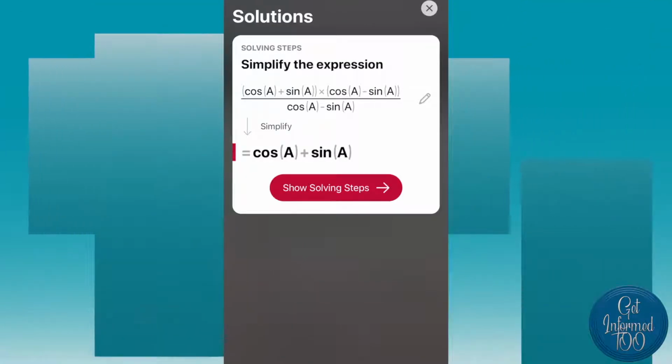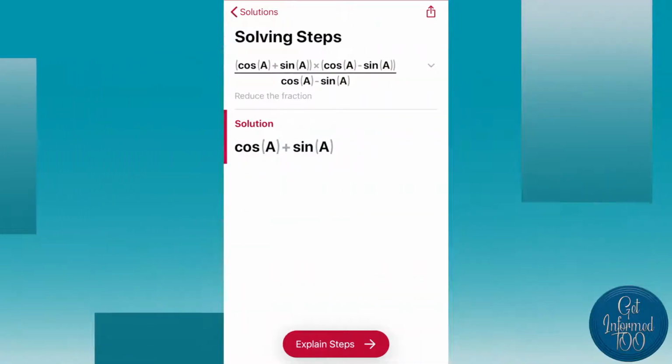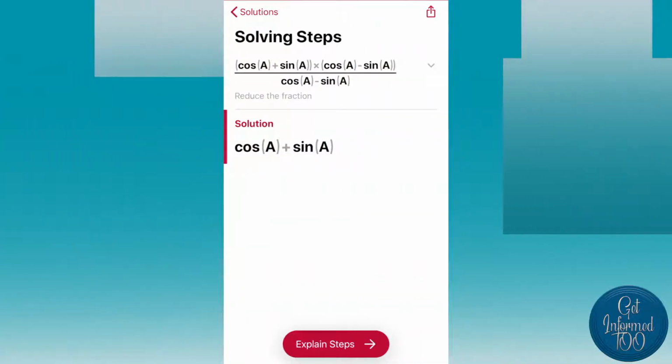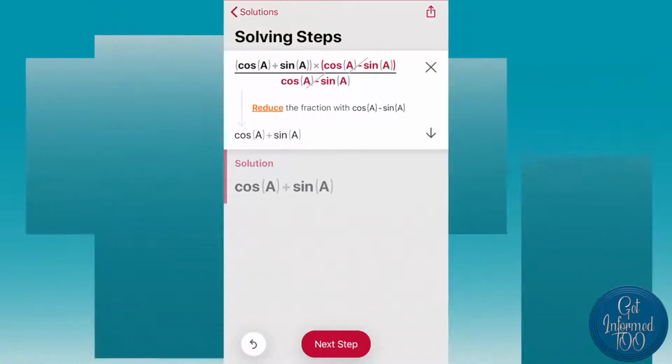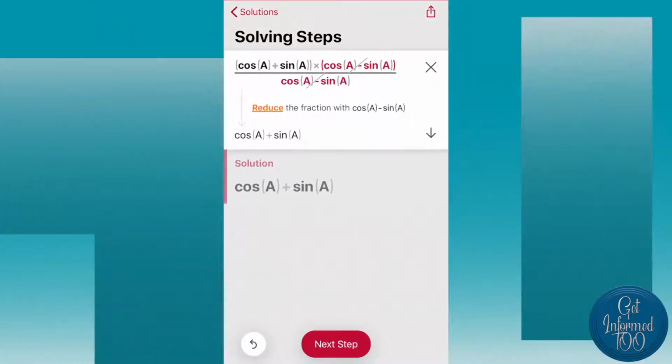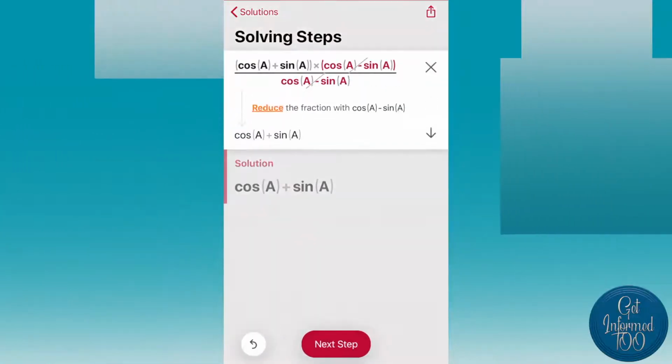It's cos A plus sin A. And then if you click on show, it gives you the steps there. There's a drop down. It explains how it got to that answer. How cool is this? Beautiful. Explained steps. Yeah, I wanted to have this many moons ago. Now you can have it.